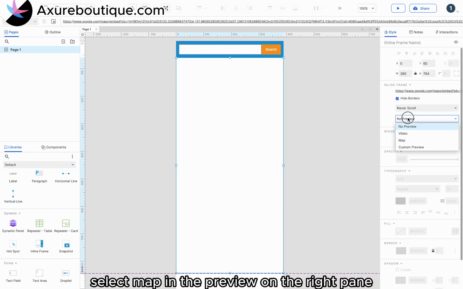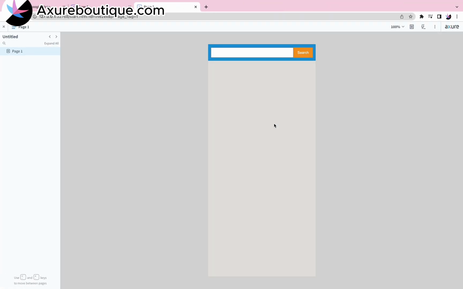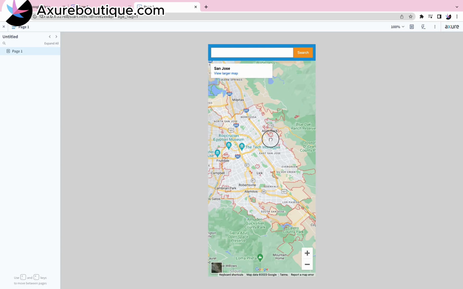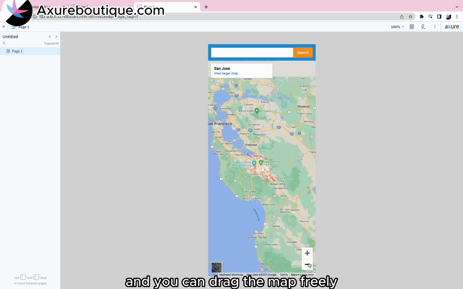Select Map in the preview on the right pane. Preview the prototype. You can see that the inline frame has loaded the map, and you can drag the map freely.